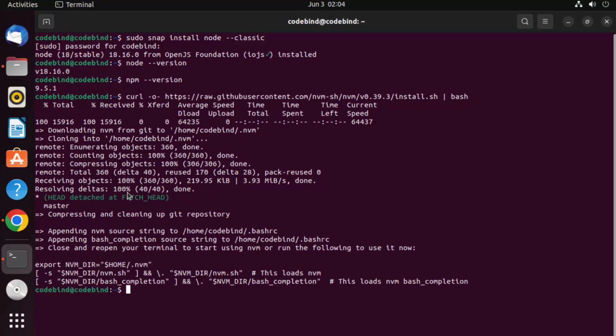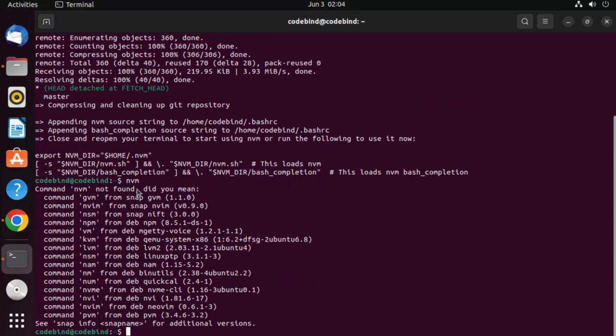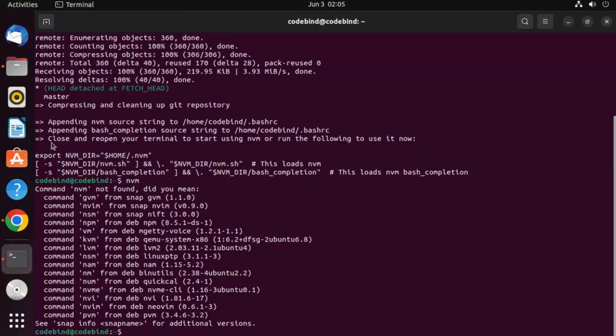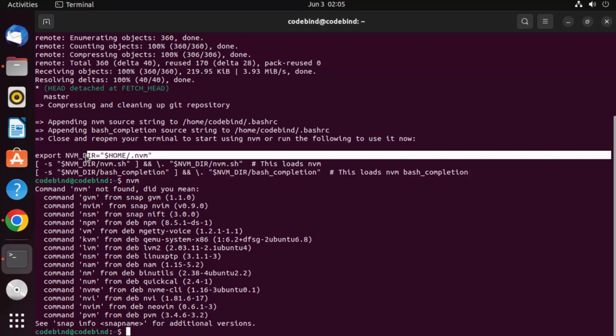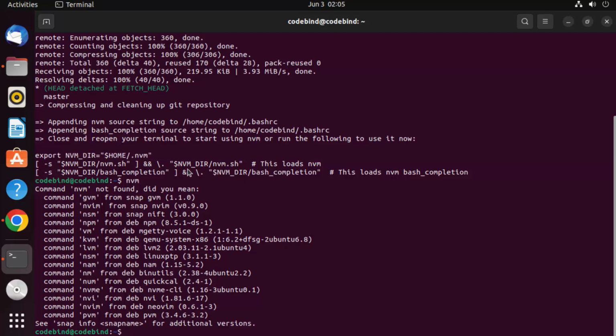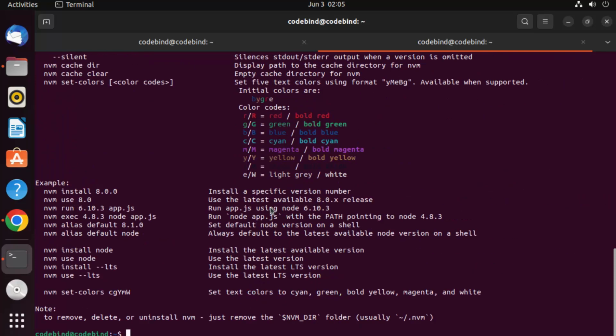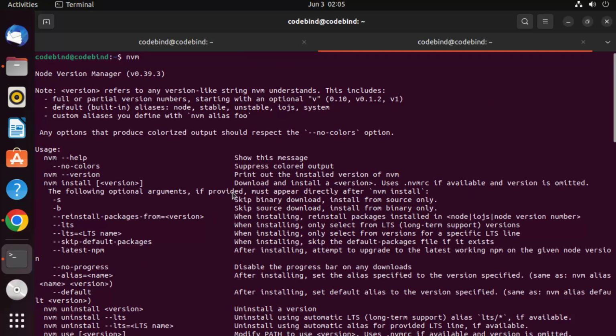Once NVM is installed, you can just write nvm here. And right now it's not recognizing nvm because I haven't read this text here. It says close and open your terminal to start using NVM, and run the following command. For example, you can run this nvm dir command for setting the NVM directory. So I'm going to open a new terminal. Control Shift T will open the new terminal. Here you can write nvm, and you can see the nvm command is recognized now.